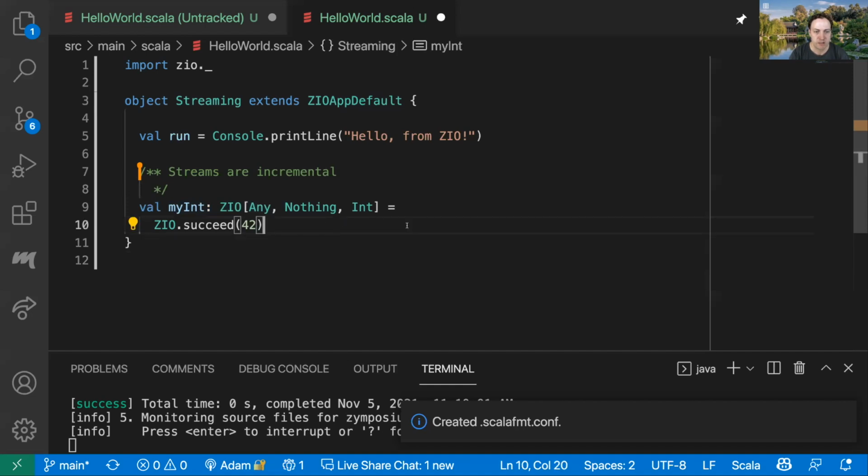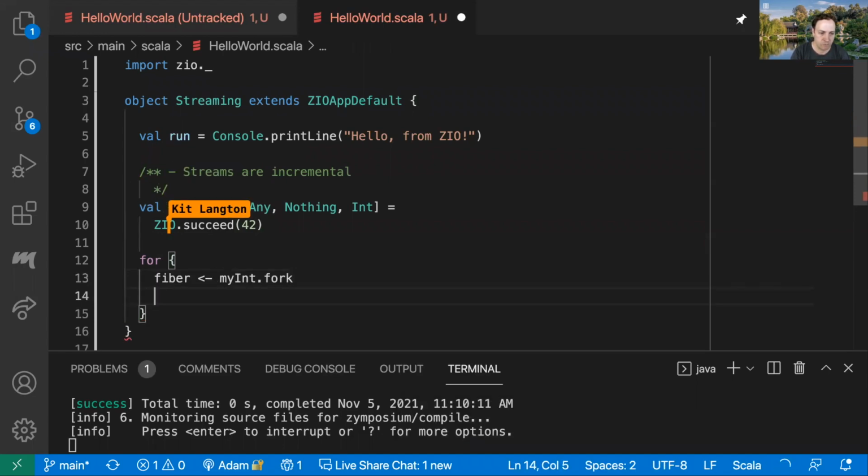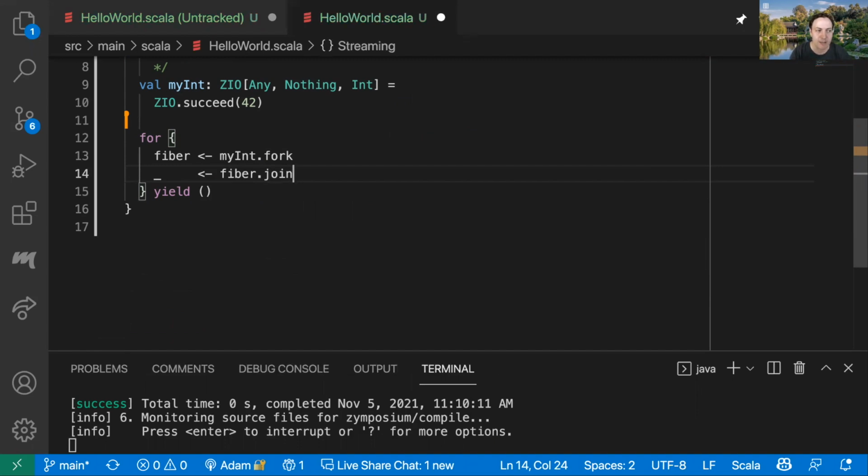There we go. And so we can even see this if we think about doing something like for fiber in myInt.fork, and then we think about what I can do with the fiber. So basically the things I can do with the fiber, if I want its result, is I can just wait for it. And so you can imagine the fiber is doing some work, and you say, hey, I'd like your result. The fiber is going to tell you one of two things.